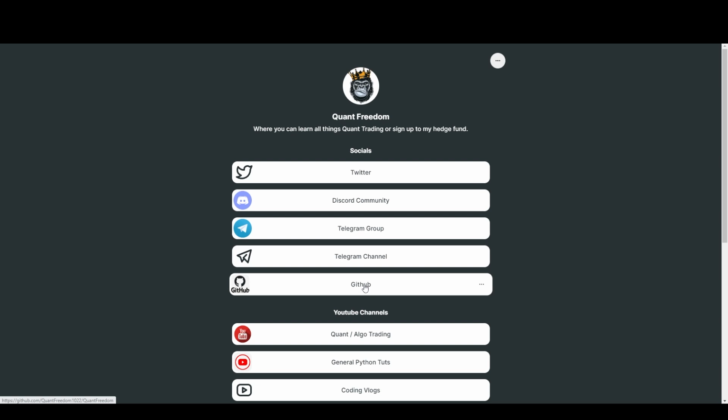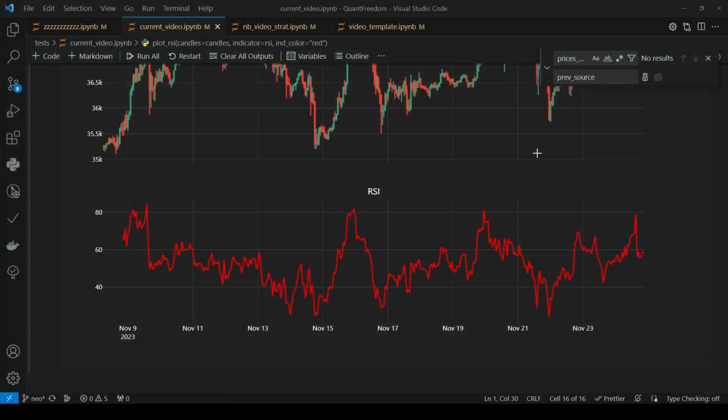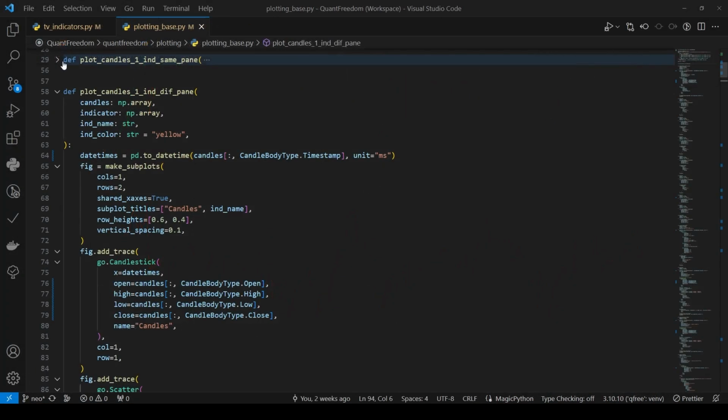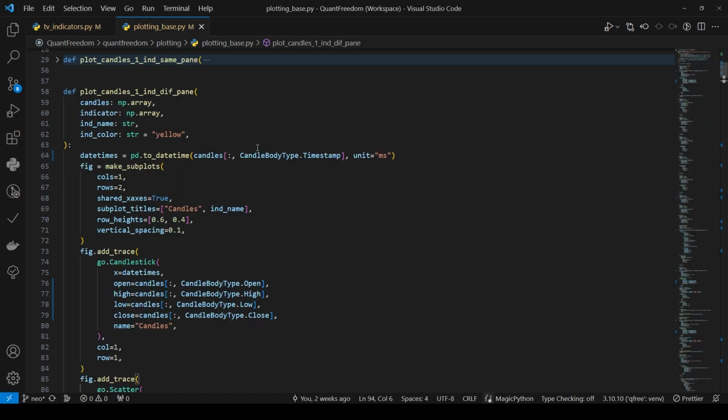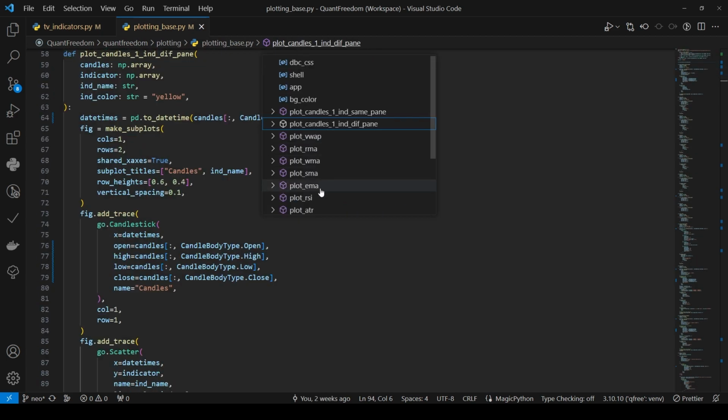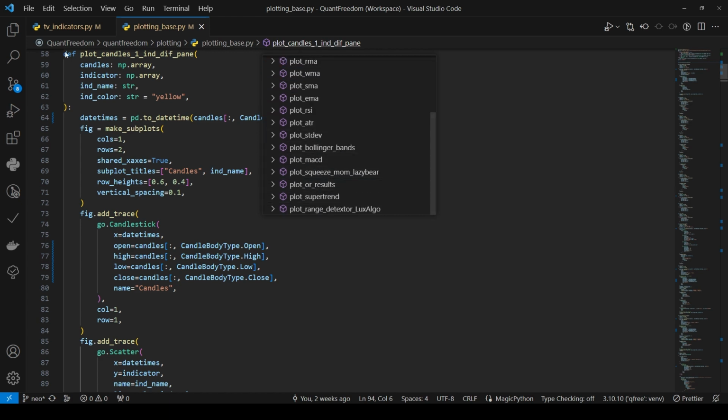You can pip install, and you can also just look around and check out the GitHub and see what else is in there. Because like I said, I have a whole bunch of Tradingview indicators here. If you look here, got the EMA, RMA, WMA, standard deviation, MACD, Bollinger Band, squeeze momentum by Lazy Bear, range detector, that's what it's supposed to say, Lux Algo, VWAP, super trend, all sorts of different things here that are all exactly aligned with what Tradingview does. We've got a whole bunch of plotting here of the EMA, SMA, all of this stuff, MACD, everything.